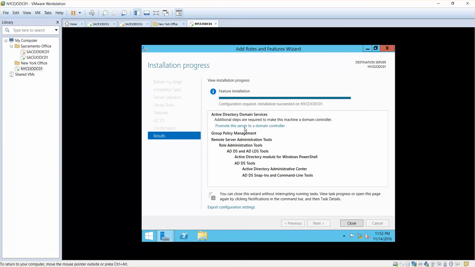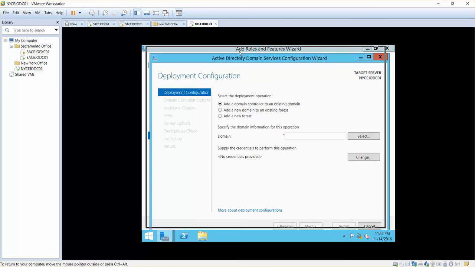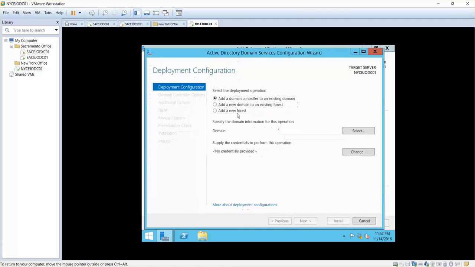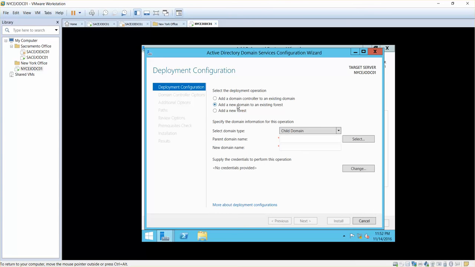a domain controller. Once you click in here, if you remember, in our Sacramento office, because it was our first domain controller, we clicked on add a new forest. But this time we are adding this domain to an existing domain, which means that we are going to make it an additional domain controller. And then we got another option in here, which is extra information that I want to give you, and that is for child domains.